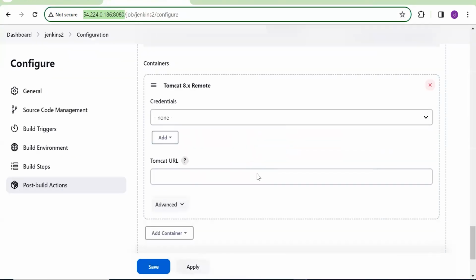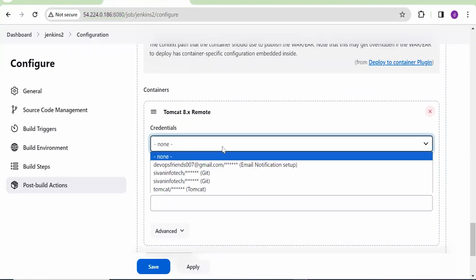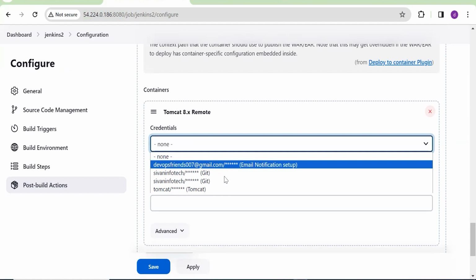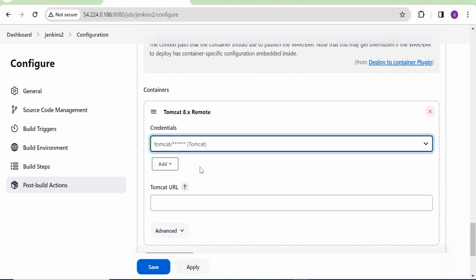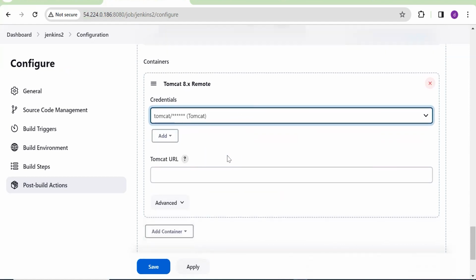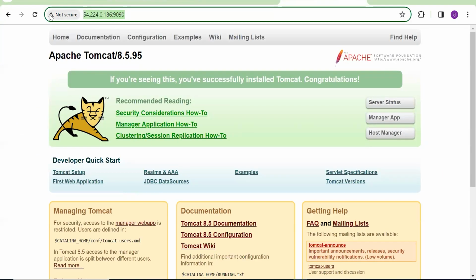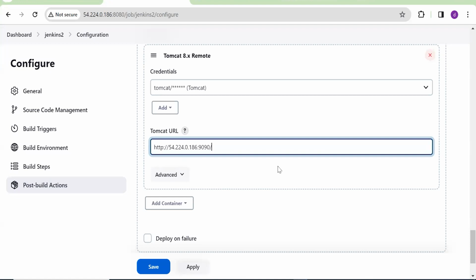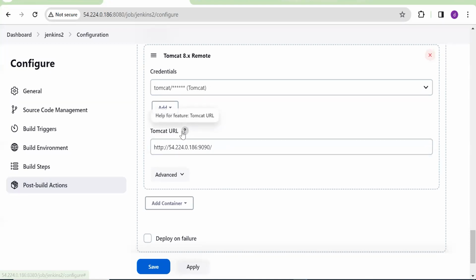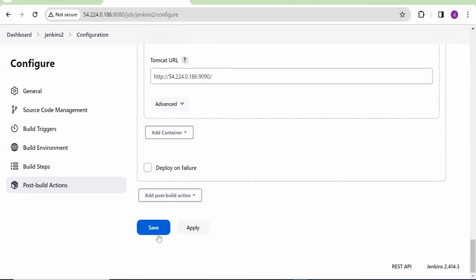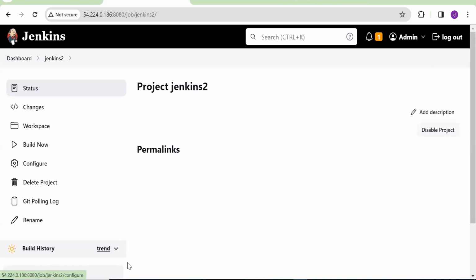What I'm selecting here is the credentials. The Tomcat credentials will be there. We need to enable the credentials. I will tell you how to enable them, all the things I will tell you. We'll select the Tomcat credentials. Then for the URL, we need to provide the Tomcat URL. Paste it. That's it. You need to save, and automatically it will deploy.